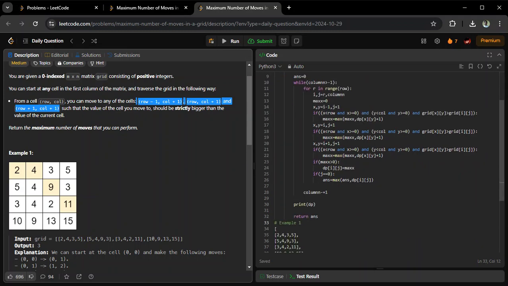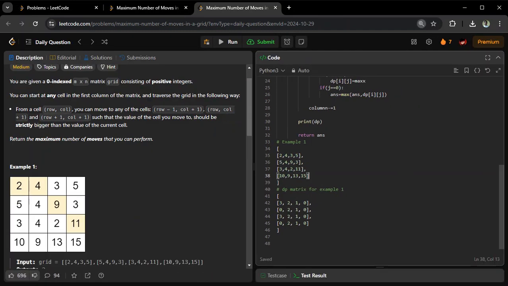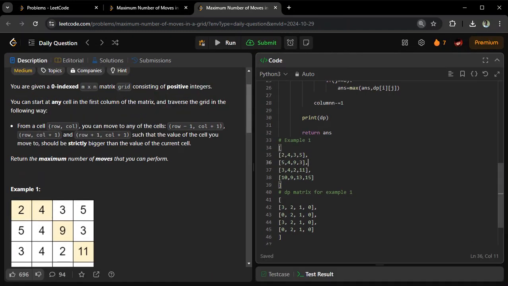Suppose this is the matrix given to me. Let me zoom in. Suppose I am at 5. I have three options now. What are the three options? Either I can go to 4, that is the element directly next to it. I am at 5, I can go to this 4. This is the first option. The other option is I am at 5 and I can go to this particular 4. So these are the three options which every element will have.